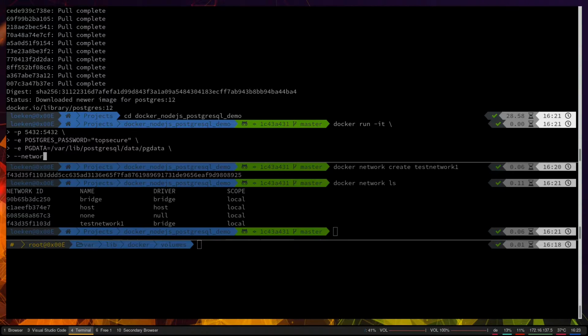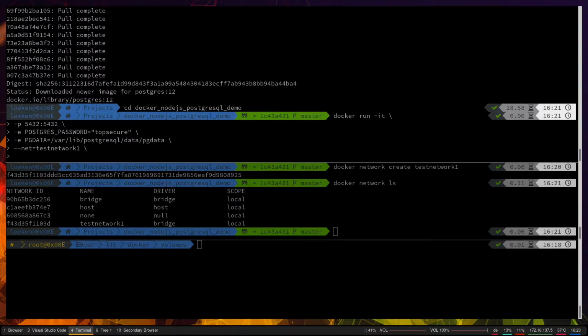Then I want to attach this container to the test network 1 that I just created. And of course, I'm going to give the container a name, so it's easier for me to find it later on. And also, other containers in the same network can talk to it by using this name.